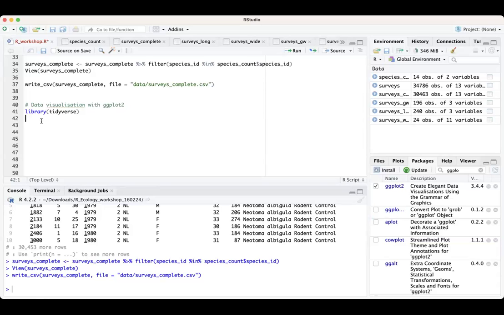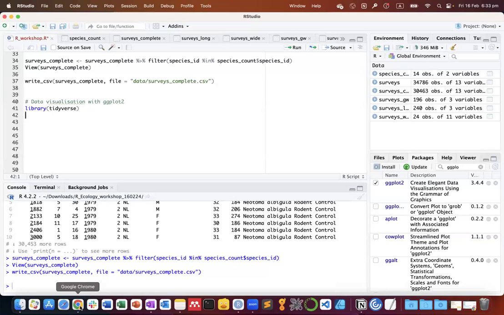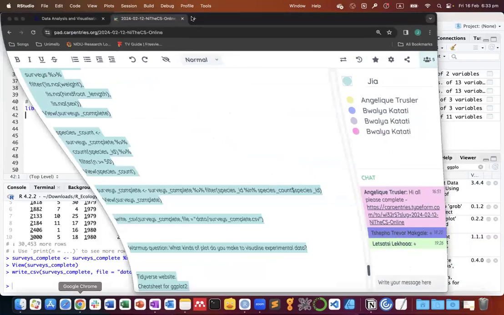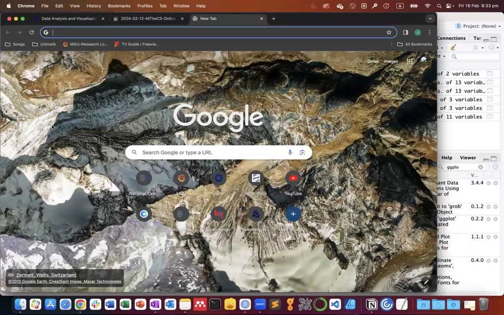Before we go into the code and the functions that we actually use to make ggplots, I just want to point out a few useful websites. Let me just switch my screen to, let's see, I couldn't find my Chrome screen. I'll just switch to this one.